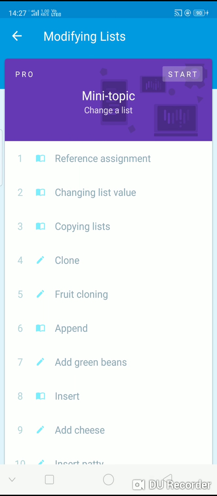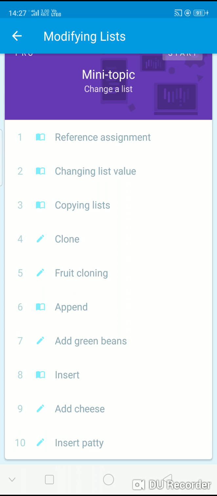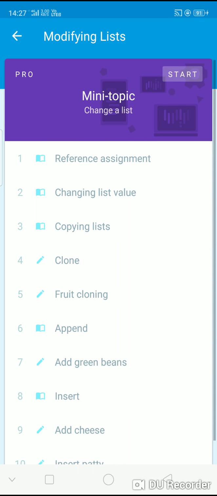In this lecture, we are going to modify lists. For that, we have a few topics to cover in this lecture. Those are reference assignment, changing list value, copying list, cloning, appending, insert, and much more things are there.